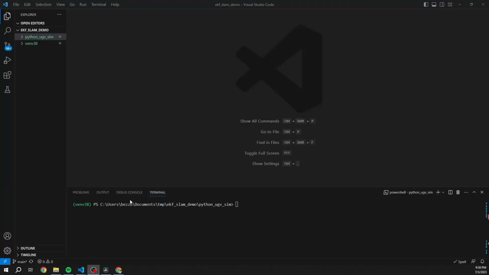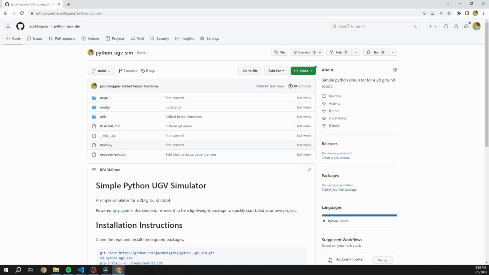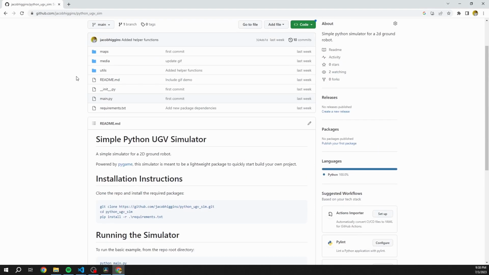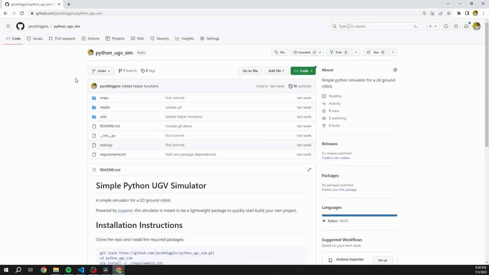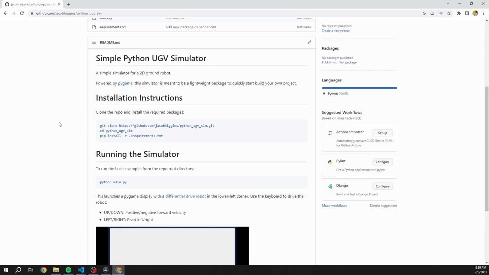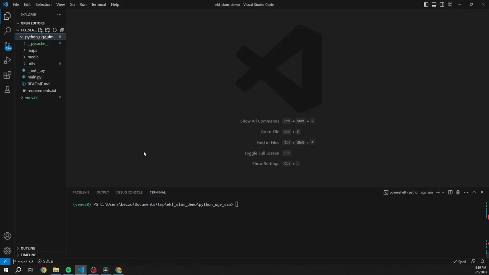Okay, so to start writing our code, I begin with an empty directory. I just call it EKF SLAM demo. And in this empty directory, I've cloned a Python package repository. Here is the link to that repository, and I'll also provide the link in the description below. It is a very lightweight, easy to get started UGV simulator for Python, powered by Pygame, so it should be pretty simple to install.